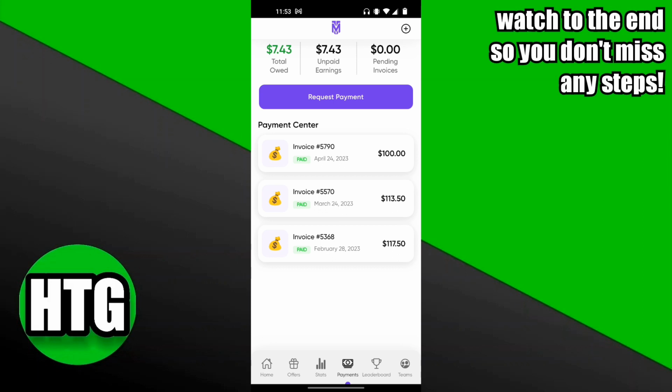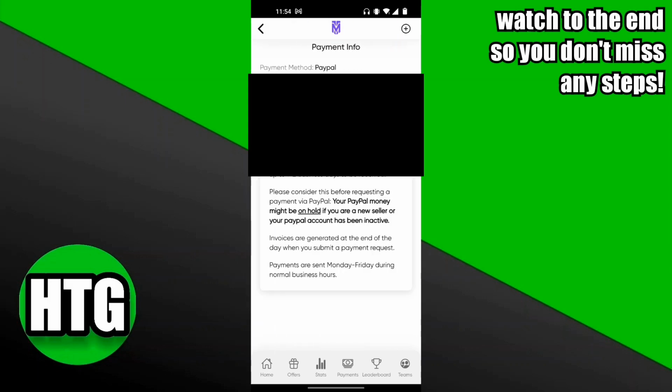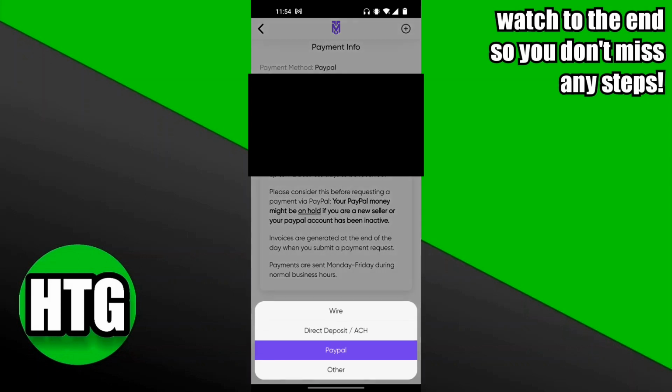However, you need to first set up where you want to cash out to, and if you haven't done that, you want to go ahead and click on the plus icon on the top right hand side. And now this is going to be leading into your payments info, so then you want to go ahead and click on the plus icon again.